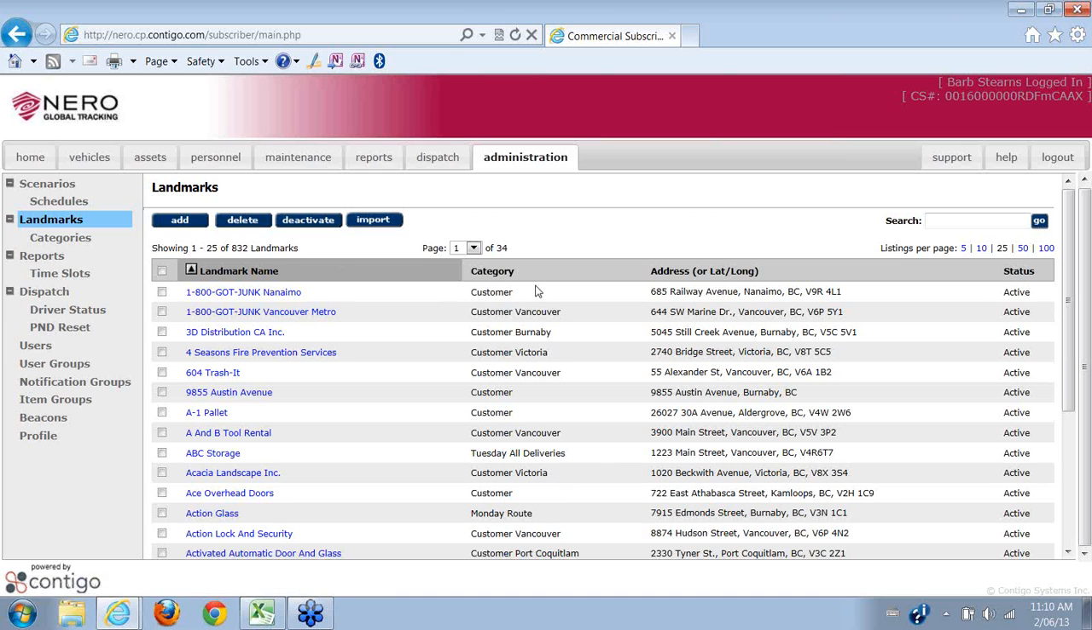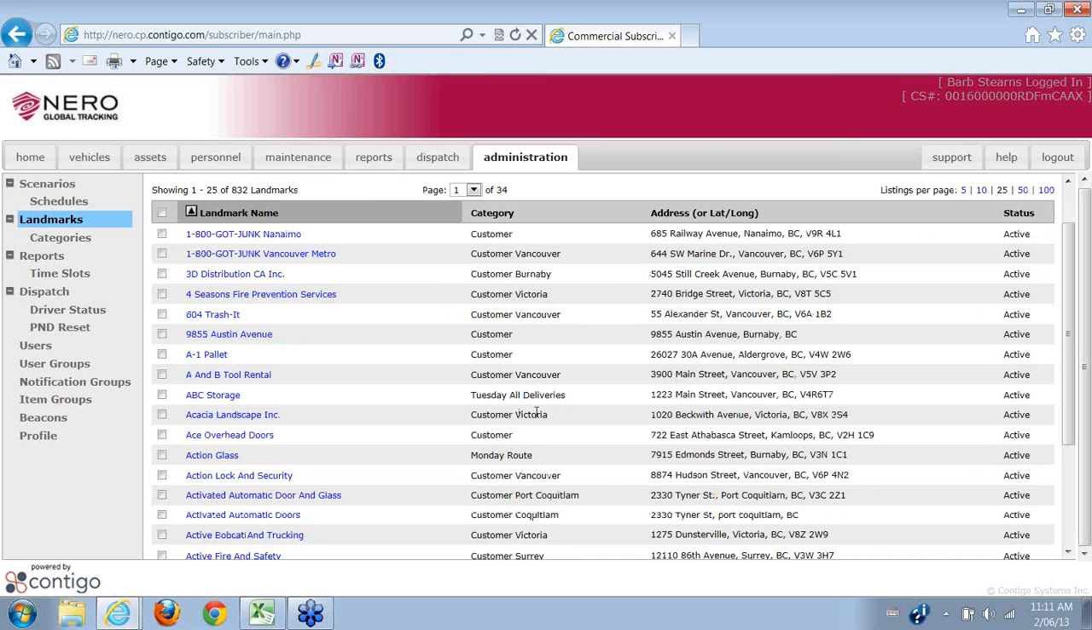And I said I would cover the categories. You can see every landmark needs to be a part of a category. Now, with a new account, or if you've never entered landmarks or created new categories, you get just some generic heading categories that are already preloaded. So there's going to be company, customer, general, partner, prohibited, supplier. Those are the ones that come already for you to use in the system. But as you can see, we have customers in Vancouver, customers Burnaby, Tuesday all-day deliveries. We have all sorts of different categories that we've created.